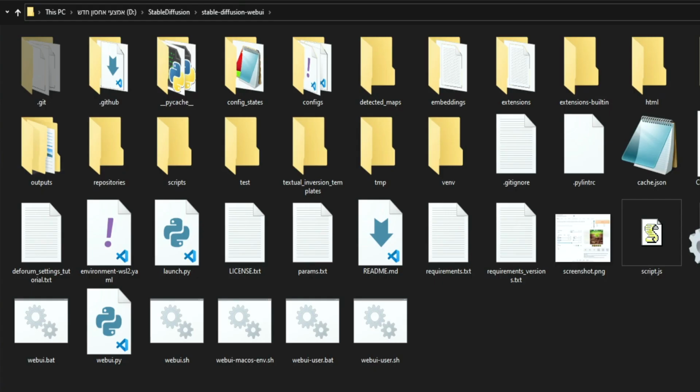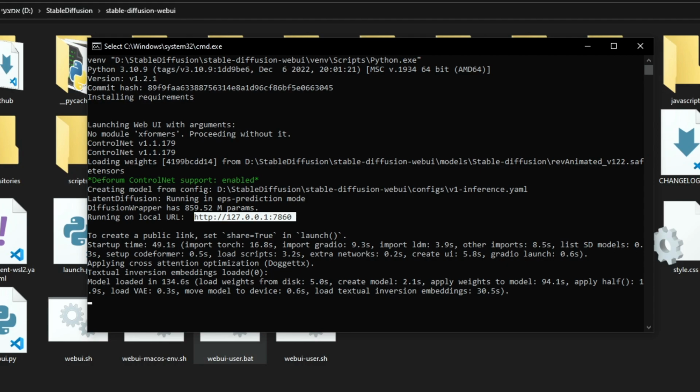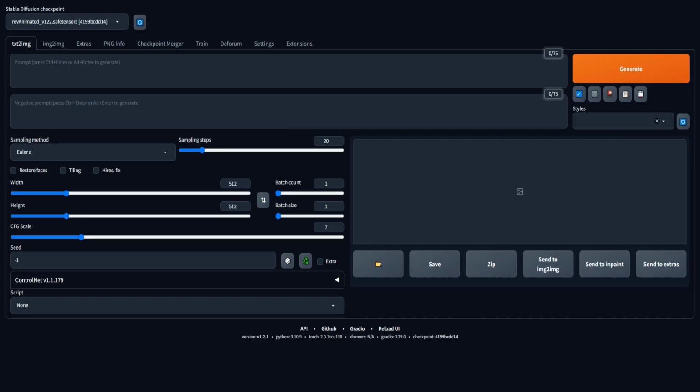Now that you have the web UI installed, just go to the installation folder and click on the web UI user bat and wait for it to load. When the loading is done and you find this local IP address inside the console, then just open it inside your browser. In order to create our animated video, we will use the Deforum extension.